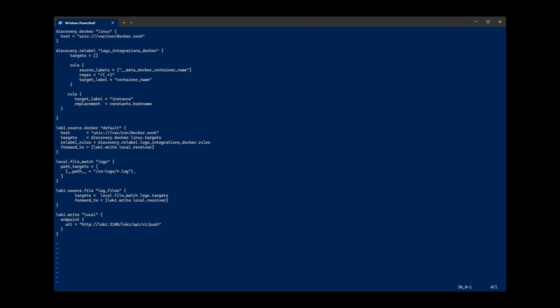Back in our Alloy config file, I've added the two following blocks: the local file match as well as the local source file. The local file match will look at the local file path specified and pull in all relevant files. The Loki source file block will take these files and forward them to our Loki service. I will have documentation for all of these configurations linked below.